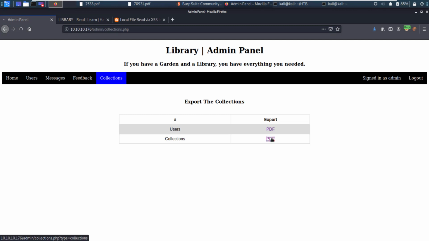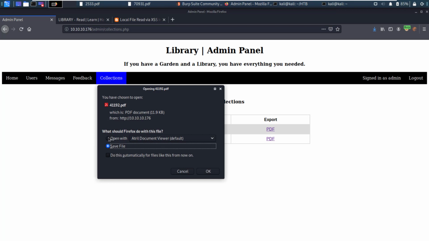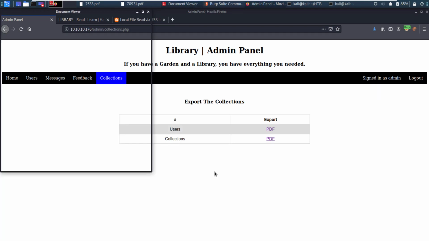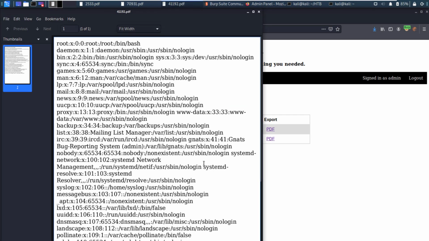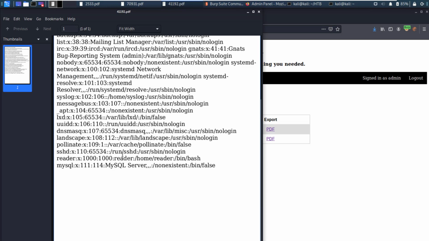So as we attempt to get the parser to do dynamic PDF, we open it up. We've got code execution. Here is the /etc/passwd file. In this case, we can go down. We can see the 1000. So when you start getting into the users that were added, you've got a username reader. Okay, reader is going to be that user foothold that we're going to get in the system.